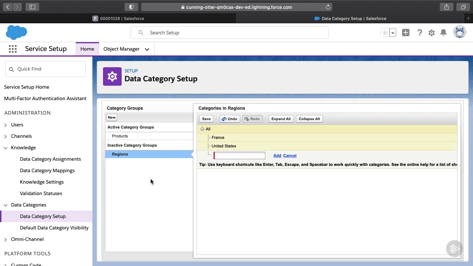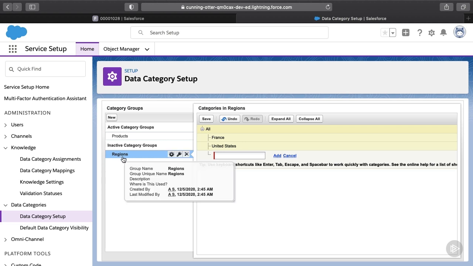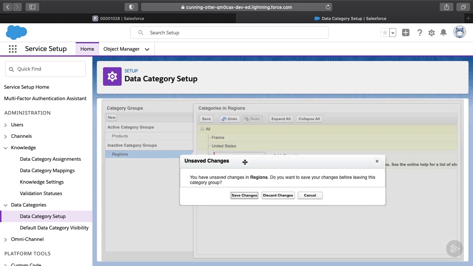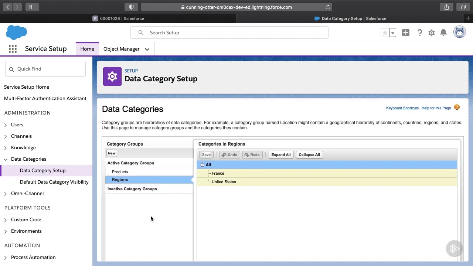The last thing we need to do is make this category group active. If you remember what we discussed in the lesson, you can only have up to 3 category groups active, which is why we need to activate it manually to make sure we want to use it. Let's hover over Regions and let's press the key button right over here to activate it and press Save. So now our Products and Regions category groups are created perfectly.